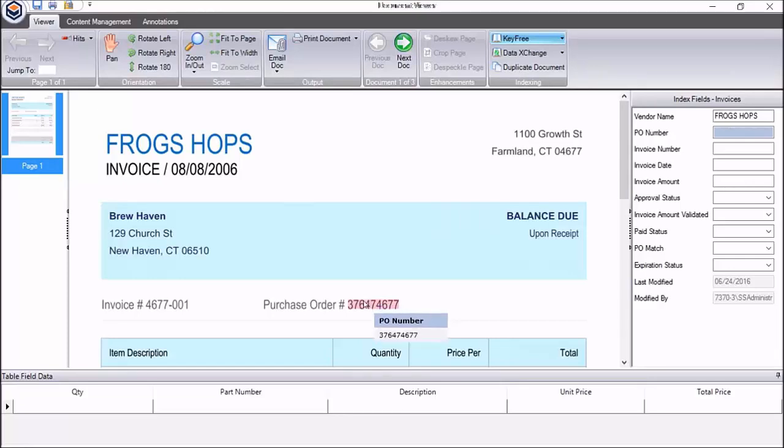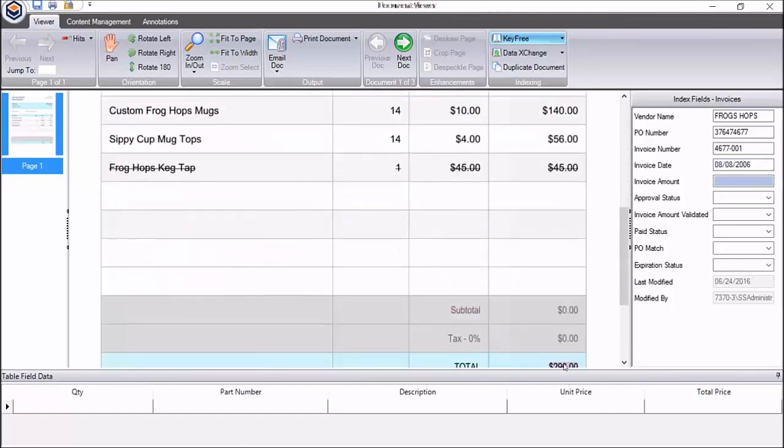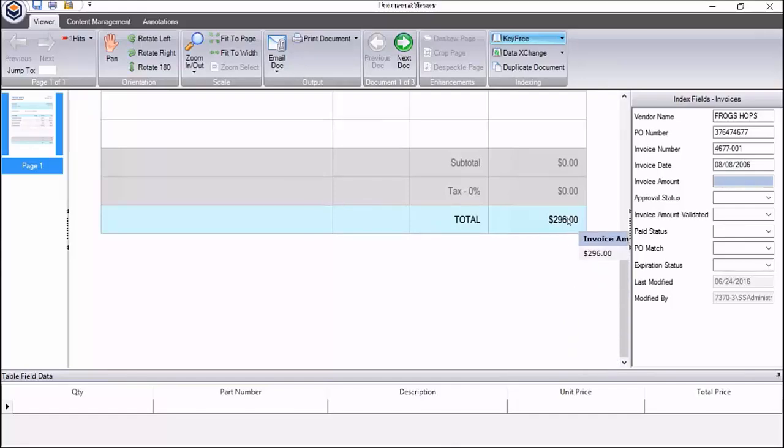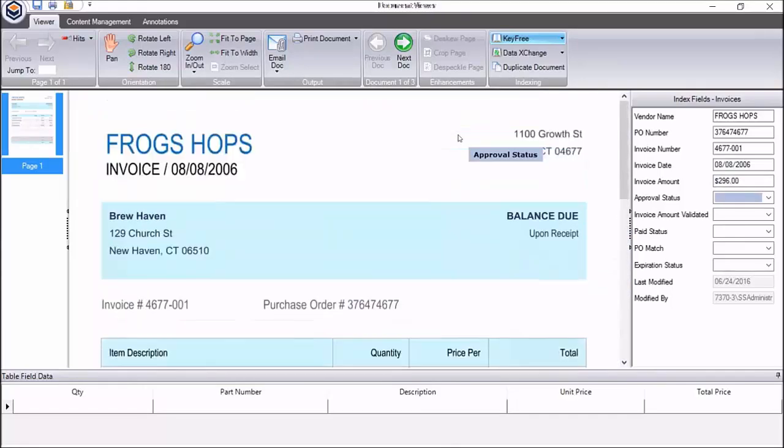Our PO number, invoice date, and invoice amount can all be key-freed on this document. You'll see now we've come to a drop-down under the approval status. GlobalSearch allows us to choose from a predefined set of drop-down items. In this case, I'll set the approval status to pending, and I'll move on to the next document.